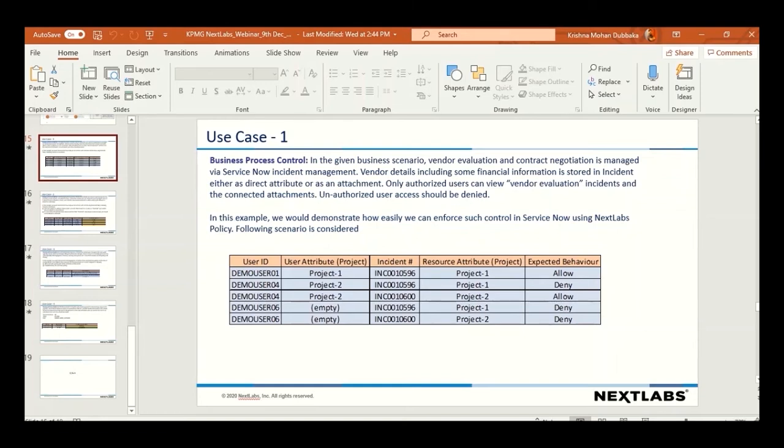So when users try to open an incident or look at the list of incidents, they should only see incidents where their project attribute is matching. So basically, only when the user's assigned project is matching with the resource, which is the incident here, the assigned project, will those incidents be visible to them. If a user is not part of a specific project, then he will not be able to look at those vendor incidents and the data.